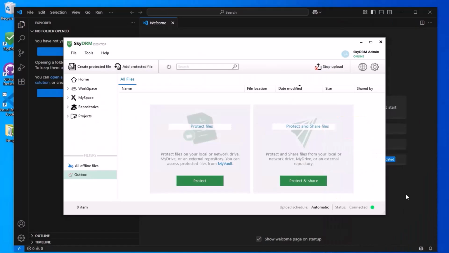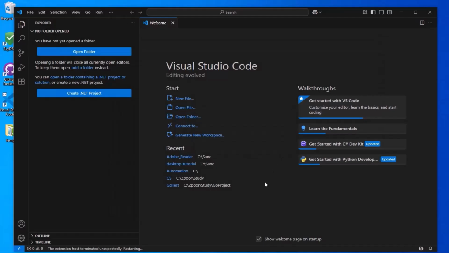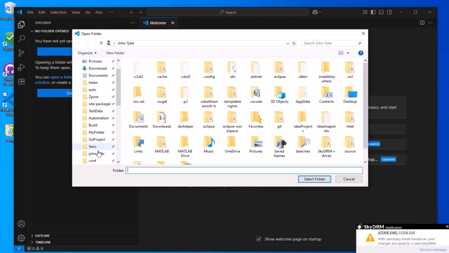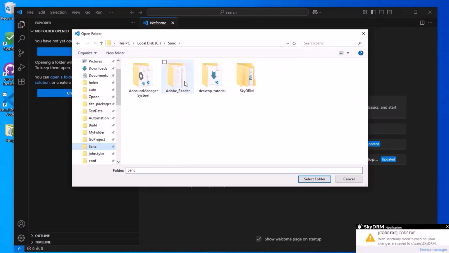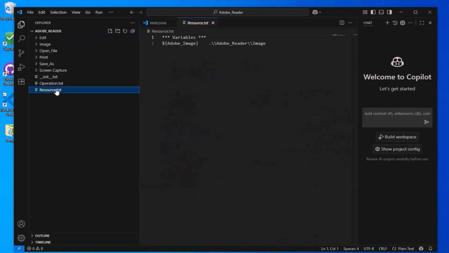Once logged into SkyDRM Desktop for Windows, Visual Studio Code can access files in the sanctuary folder since it is configured as a trusted application. Let's verify this by opening the folder. Navigate to the sanctuary folder and select the Adobe Reader folder. Here, you will see that the user is able to view the files in this folder.